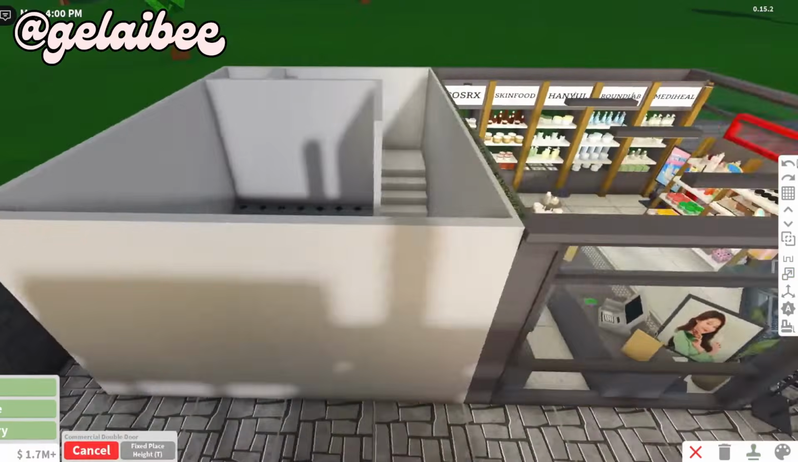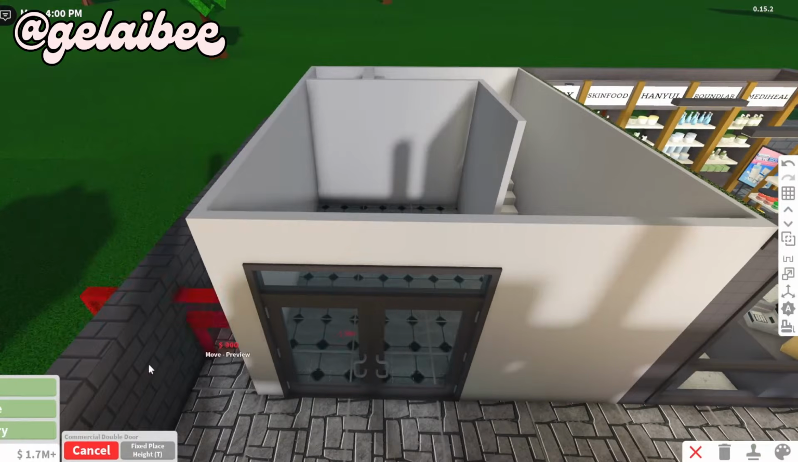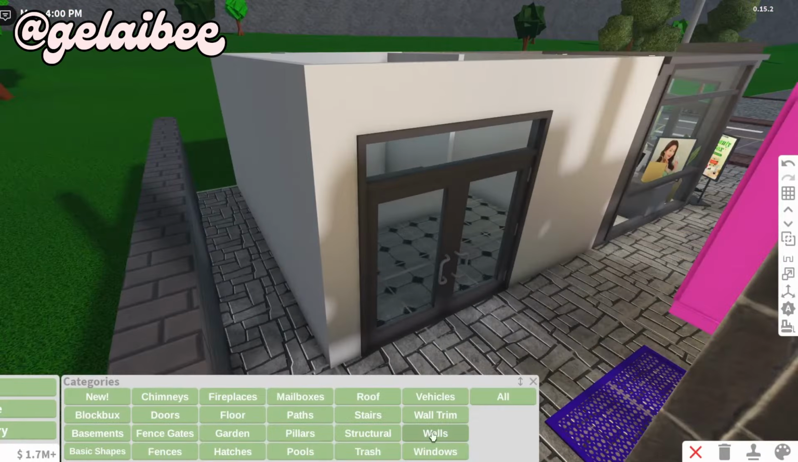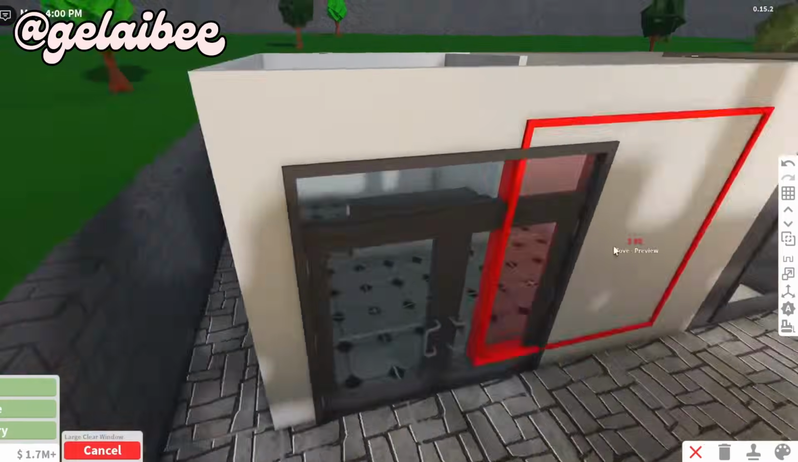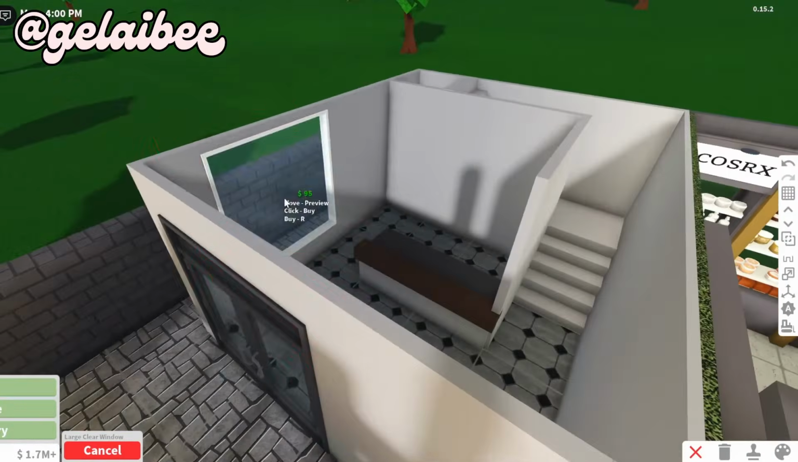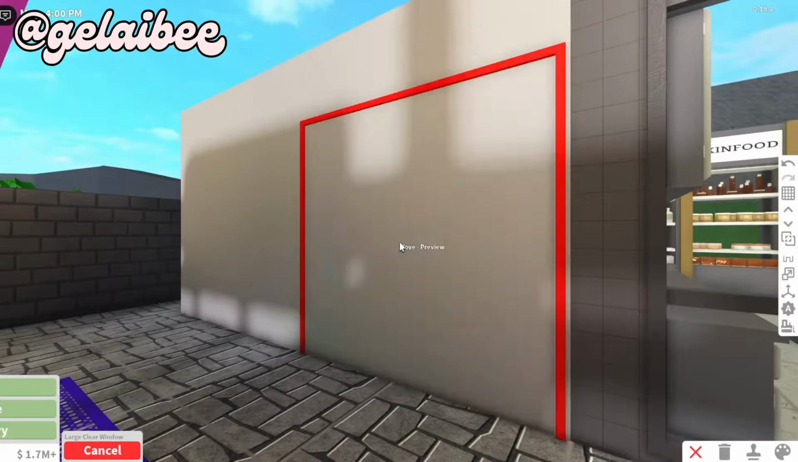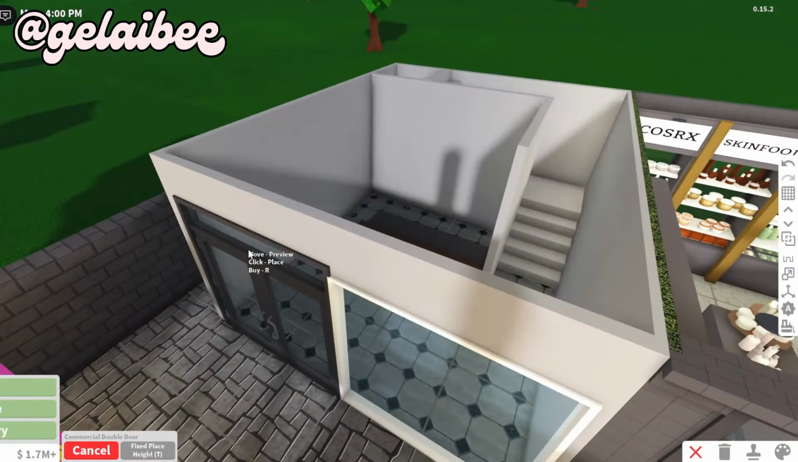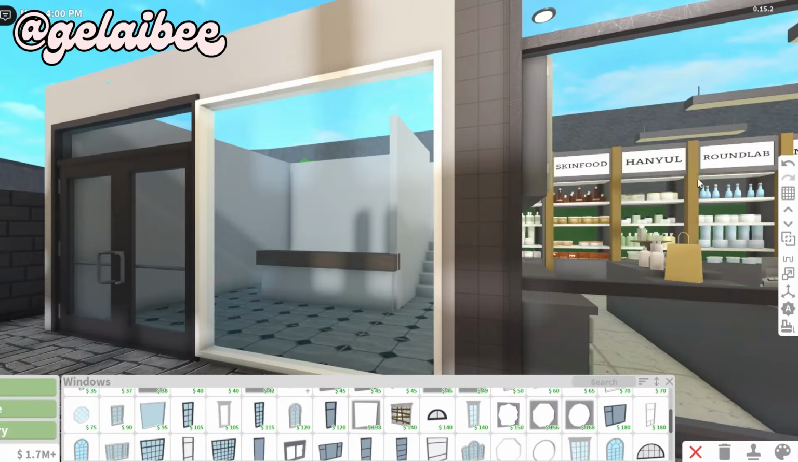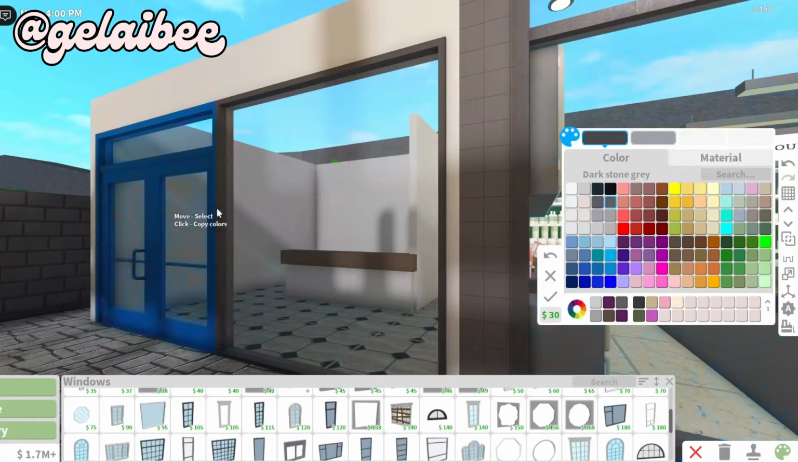For the entrance door, I will just copy this door from the Olive Young store. Place this on the side, so we can add a large window beside it. Now I'm just gonna use this large clear window since this is quite cheap for the price. I just wanted to have a large window so the customers outside can see the inside.